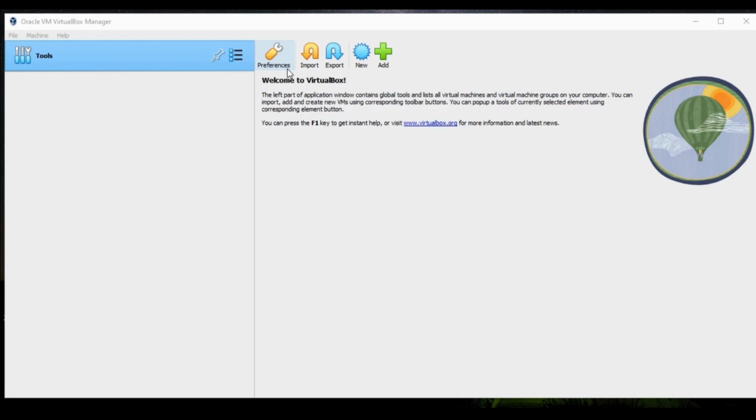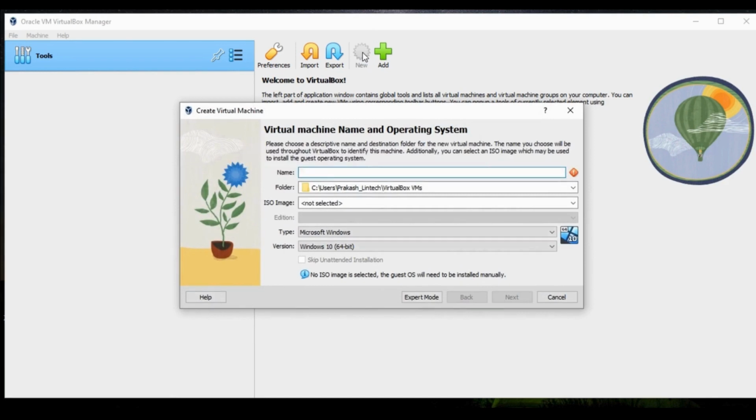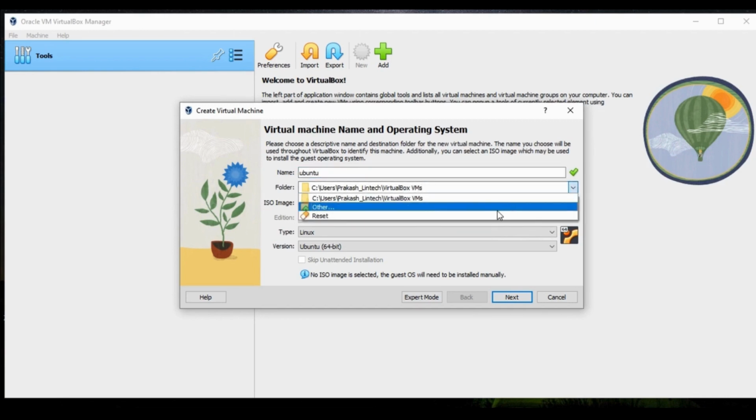Hello, hi guys. So in today's video, we'll learn how to install Ubuntu on Oracle VirtualBox Manager. For that, first of all, we'll create a new virtual machine. We want to install Ubuntu on this, so we'll give the name Ubuntu, and the folder where the hard disk is going to be stored.